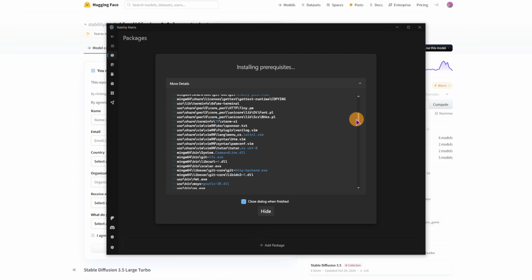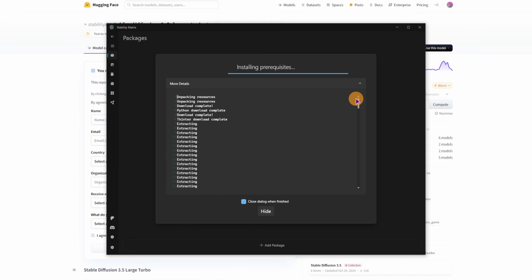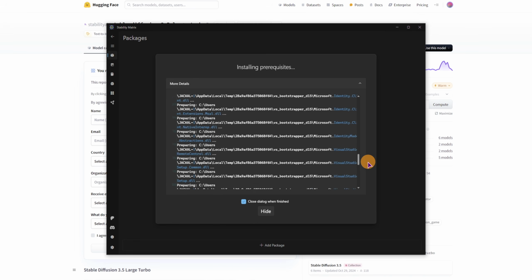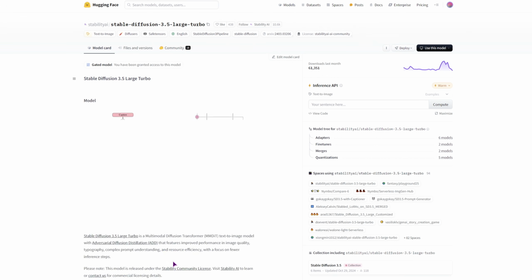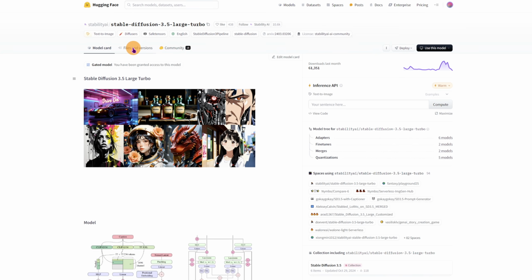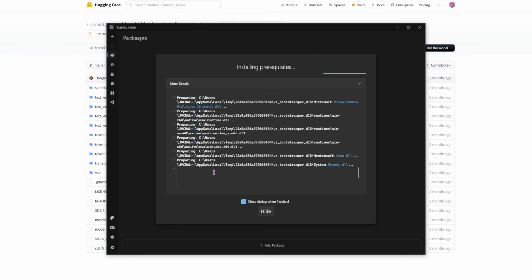But there is no mention of how big the installation is, so we also have no idea how long this will take. In the meantime, you can fill in all of the required fields. Once you have everything filled in, agree and access the repository. And now you will be able to download the necessary files in case we need to. We will see once this installation is complete.